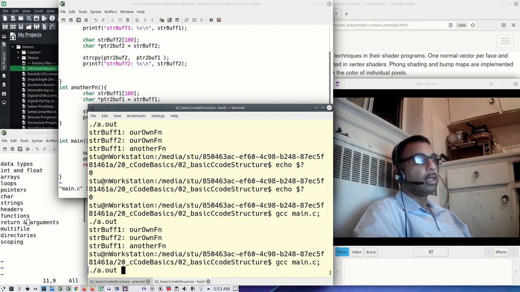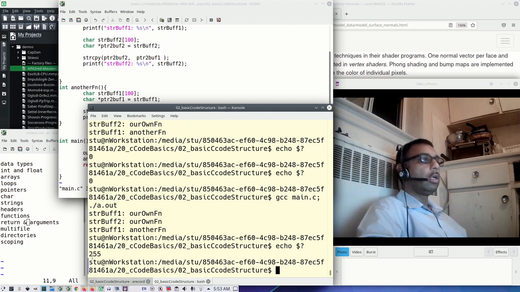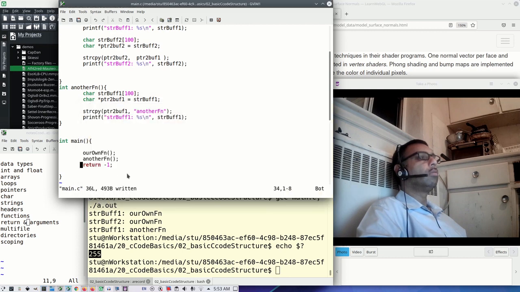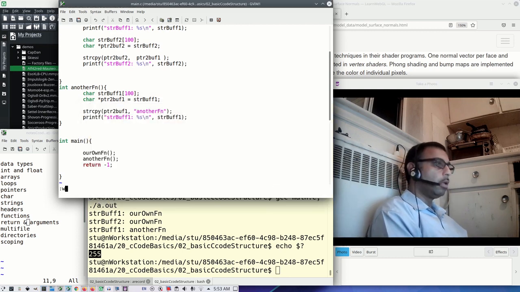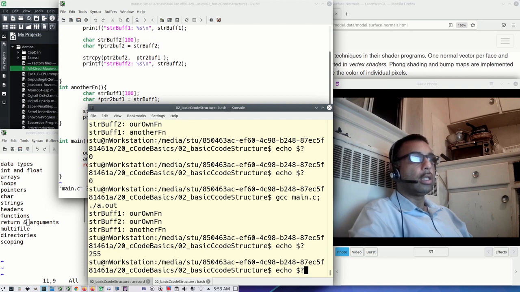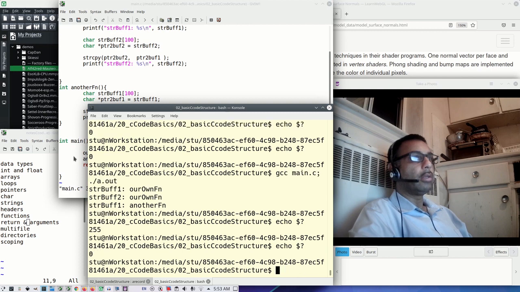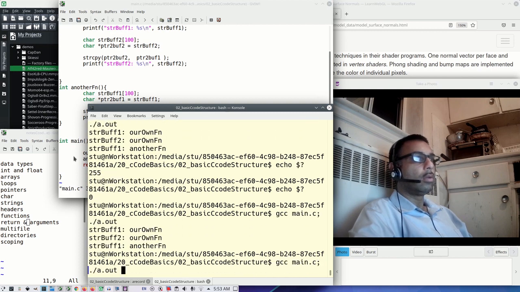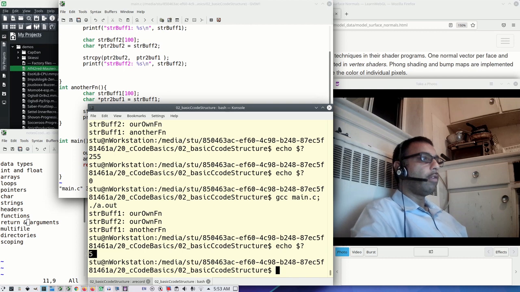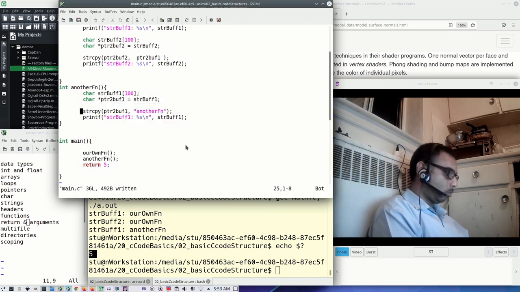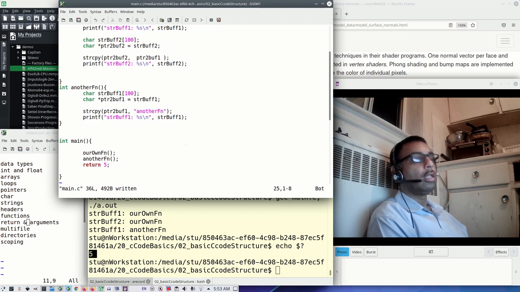And it ran. And let's see the return value of the most recently executed program, and it's 255. I'm not sure why that happened. Maybe because it's negative. So let's put in 5. So I guess it can't be negative. You can have negative up here, but not in the main. And we got 5. Okay, so that means there's different types, and some types don't allow negative.